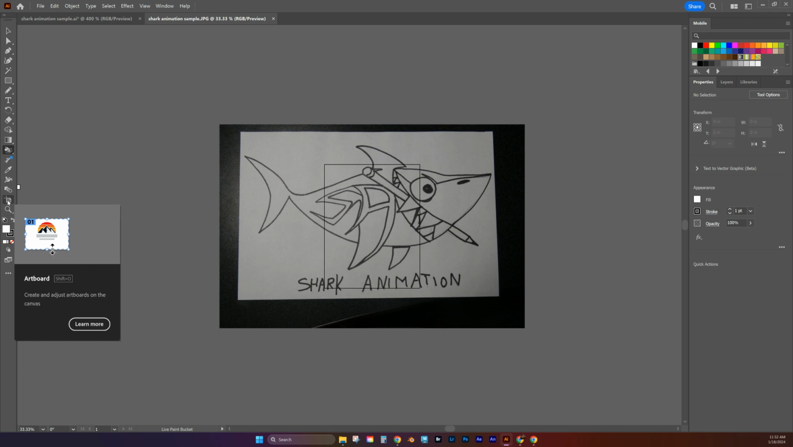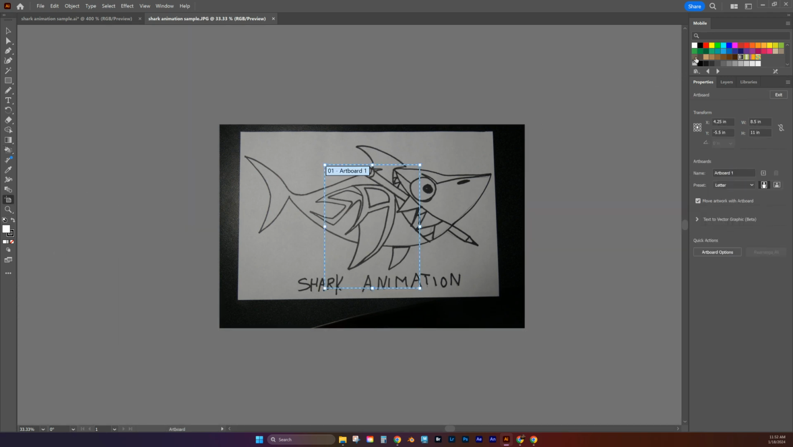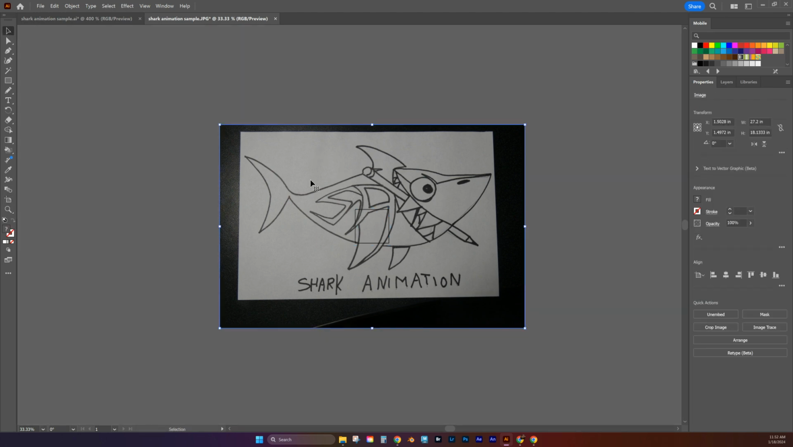So I'm going to go to the Artboard tool here. I'm going to go to my Properties panel, and I'm going to change the width and the height, the W and the H. So I'm going to hit 3 here and hit 3 here. And that shrunk it down quite a bit, which means my image is very, very big.